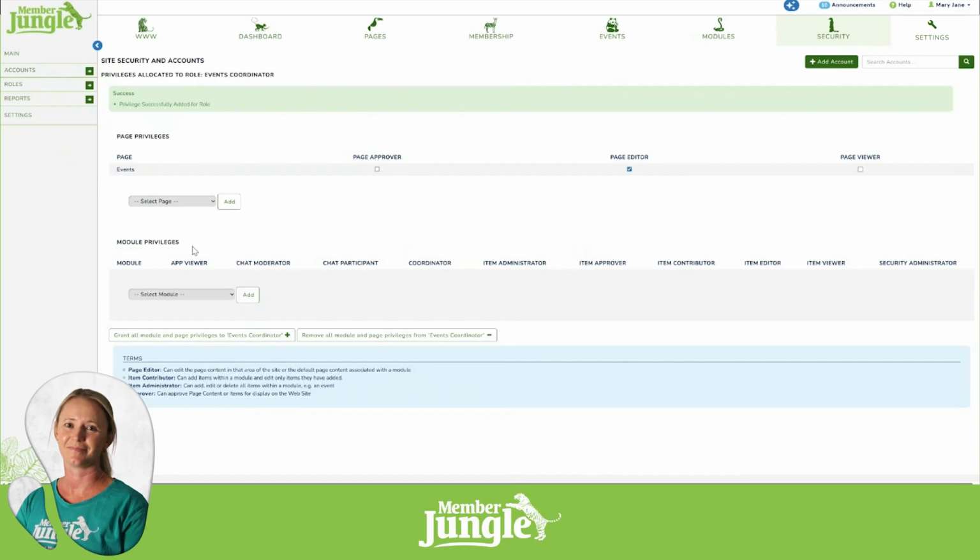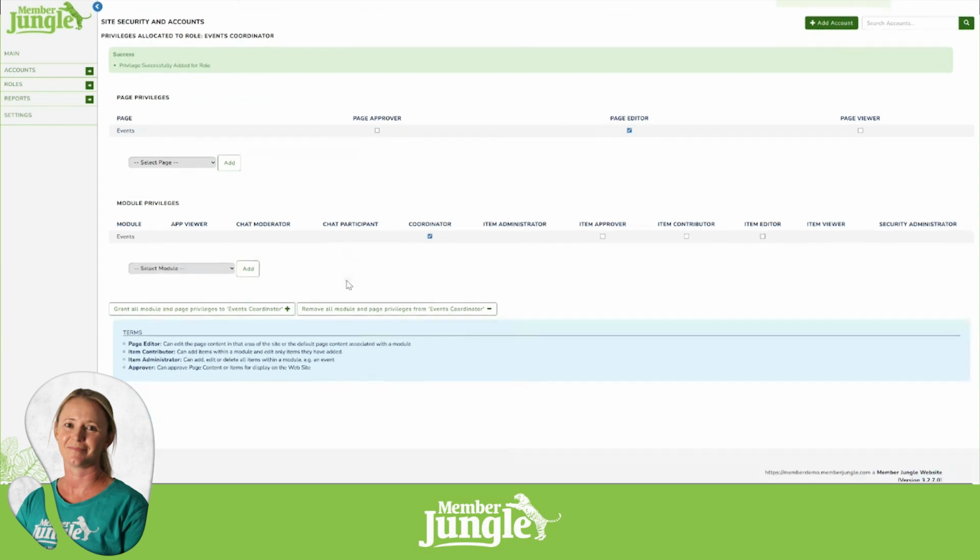And then down here, you've got module privileges. So this is where you will have every module that's on your website all listed in here. And you can select which modules they should have access to, and then dictate what type of permission they should have. So there's a bit of a summary down the bottom here of what each of these mean.